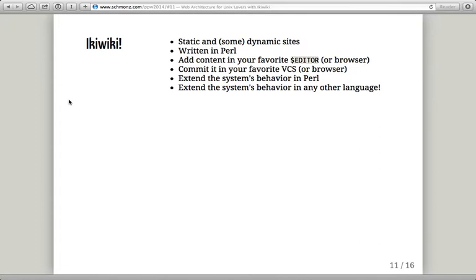If you want to extend the system, it has an API, which is, of course, accessible in process in Perl. And what's a little bit surprising is that most of the API is accessible outside the process in any other programming language you want over XML RPC. So we're not going to look at that part today, but we are going to extend it.